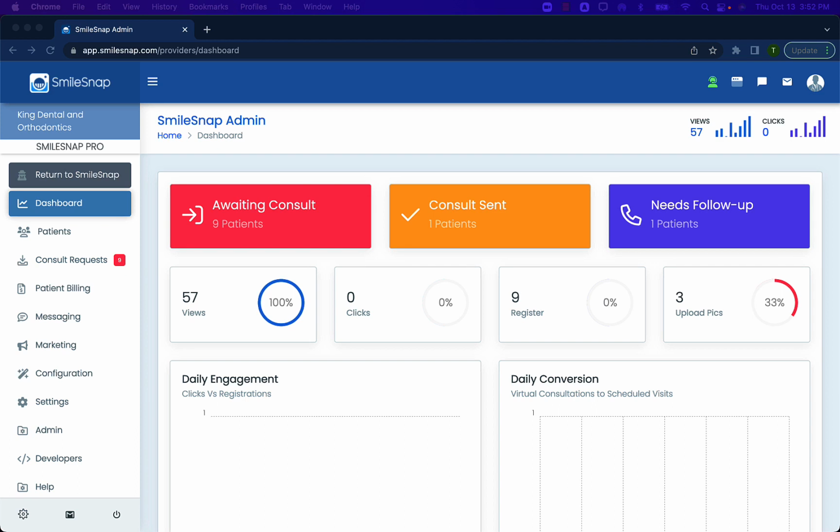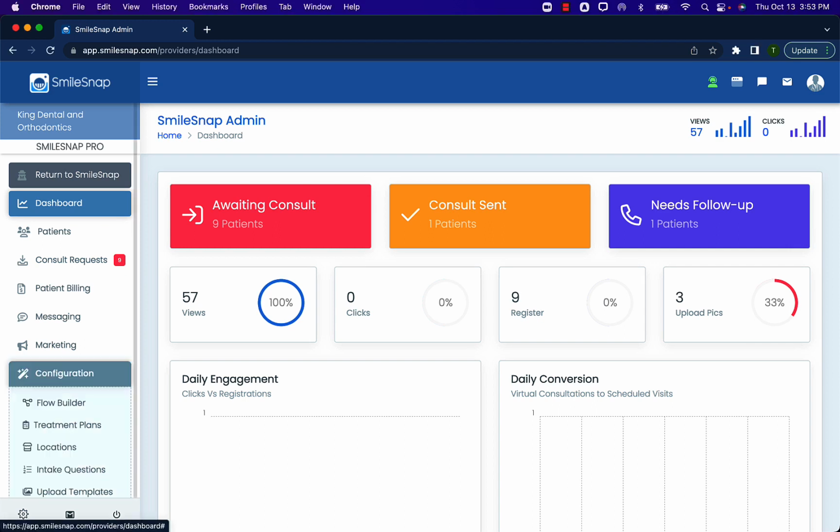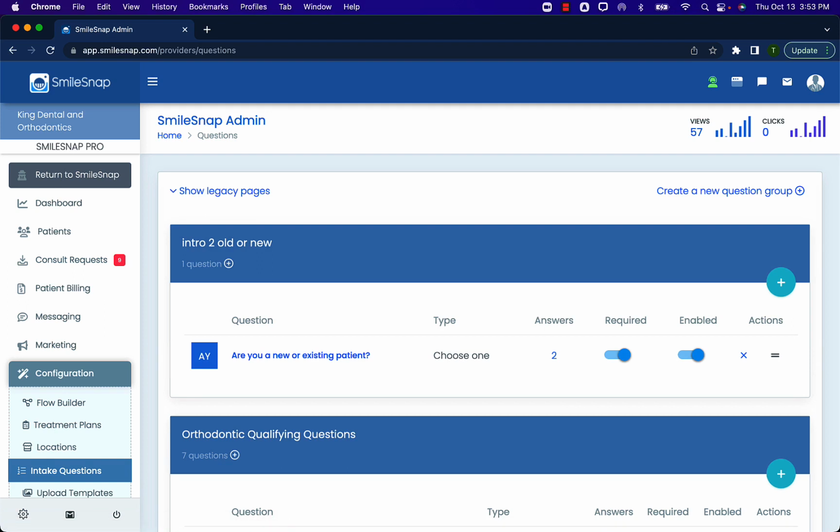We'll start by going to the configuration section. Select intake questions. And you'll notice that there's an option to create a new question group in the top right-hand part of this page. Each question group represents an option for you to select for a page of your widget. If you haven't seen the new Flow Builder process, follow the link below to view the video about that new feature.